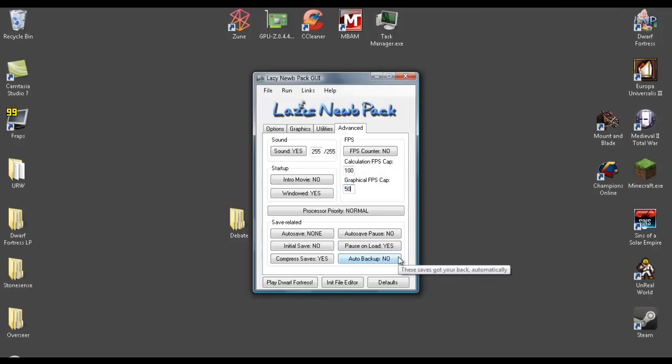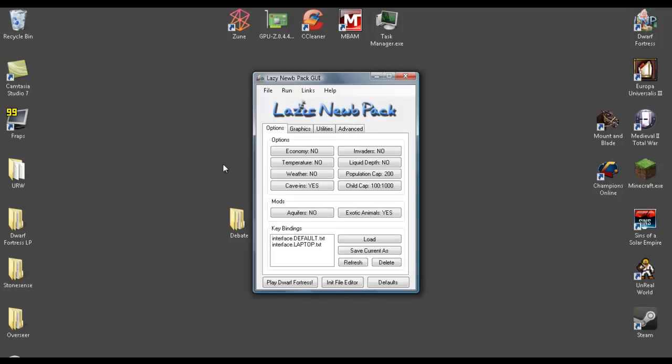Auto backup. I guess that backs up the save file somewhere else. I'm not really sure. I've never used that setting. So that's the main part of Lazy Newb Pack here.